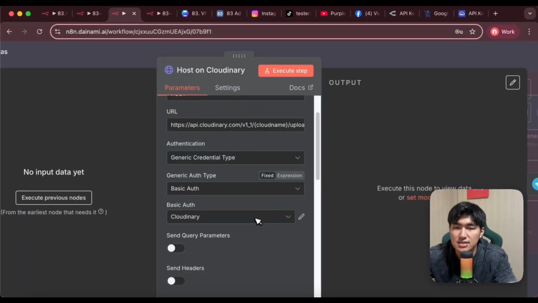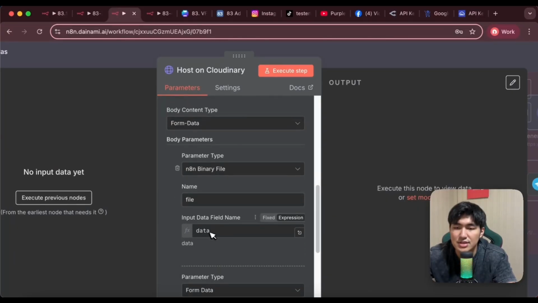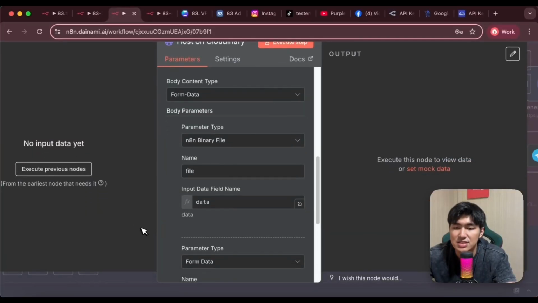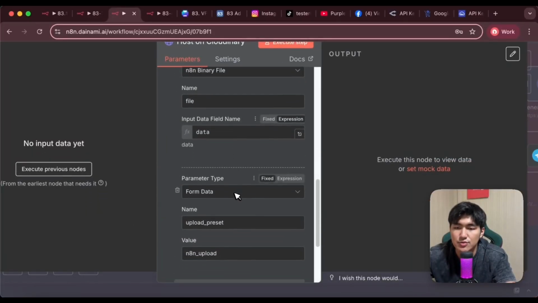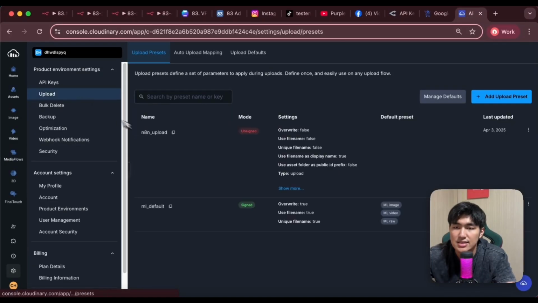Okay, once you have connected this, what you want to do next is to go down. The first one is the form data, which would be n8n binary file. The input data field name is data. This is to upload the image from previously. And then the next one would be upload preset, which is n8n upload, or the name of the upload preset that you have created earlier. And this can be found from the upload preset that you have over here.